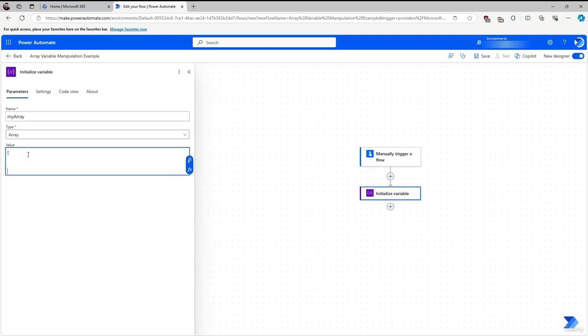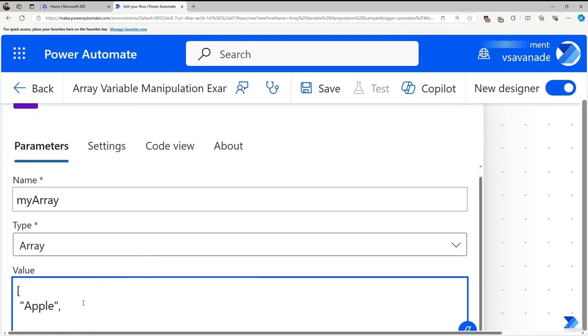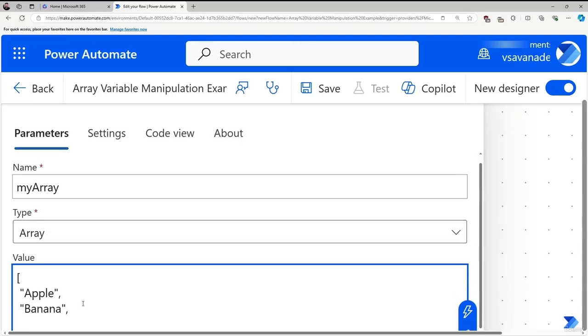Best practice: initializing arrays. When initializing an array, it's a good practice to start with an empty array, if you plan to append values later in the flow. This keeps the array flexible and avoids hard-coding unnecessary data at the start. However, initializing with a predefined list is useful if you already know the items you need to process.